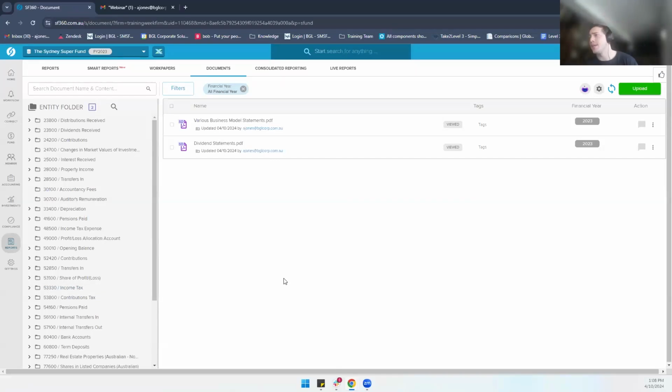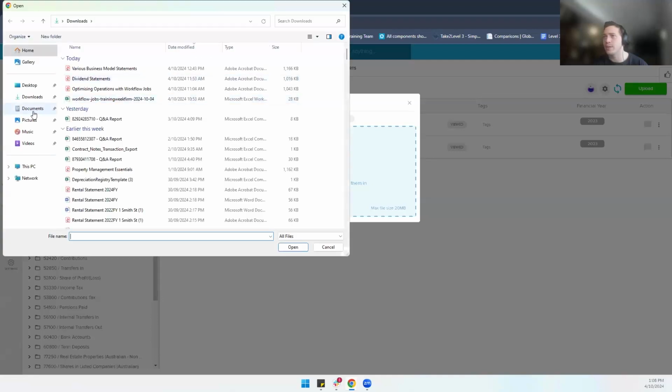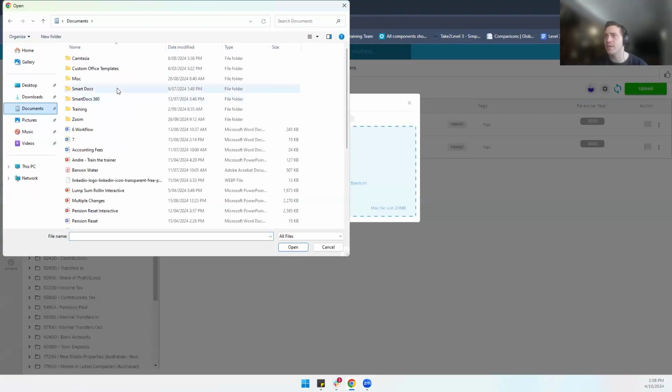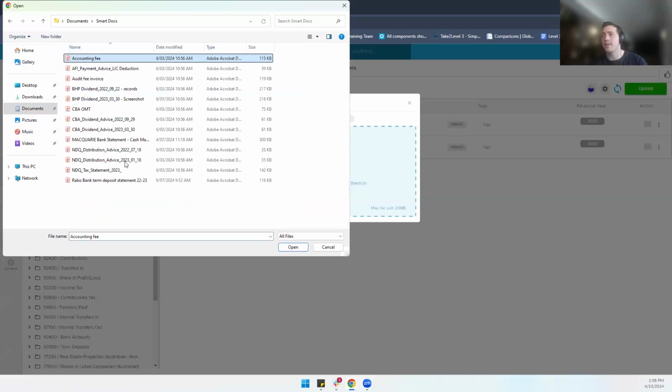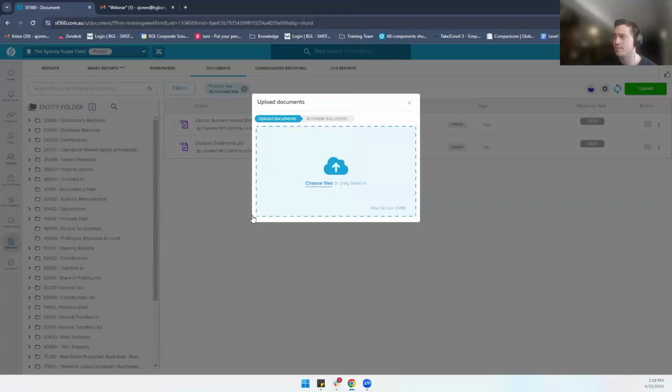So the next step we're going to do is upload our documents. I have a set ready to be uploaded, so we're going to choose our files. We're going to go to our documents, our smart docs, and I'm going to select these documents here. These are quite nicely named as well as separated. However, they don't need to have nice names, nor do they need to be separated. I'll show you how to split documents soon enough, but we'll just keep it like this for now.